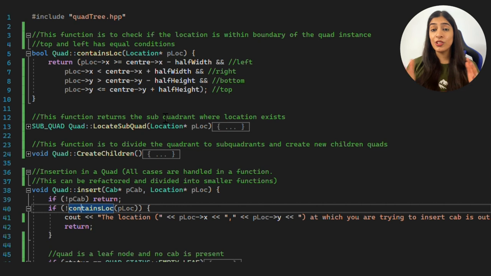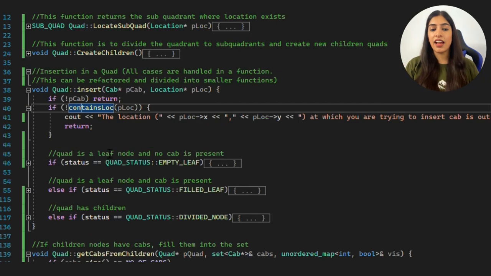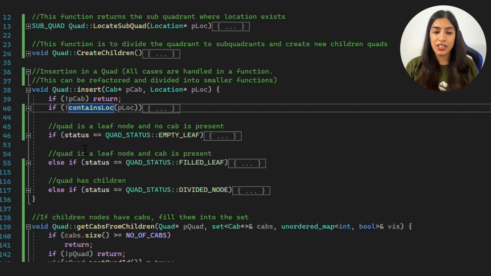Now I'm not sure if you thought of this edge case or not, but you should have thought of it: what if the cap or the location lies on the boundary itself? While we are dividing any quadrant, what if it exists on the boundary itself? So to handle that edge case, what I've done is the top and the left I am considering as equal conditions, and the bottom and the right I'm not considering as equal conditions. This is just to handle the edge case, and I have done that everywhere. So that is one way to handle it. There are obviously many, many ways to handle it.